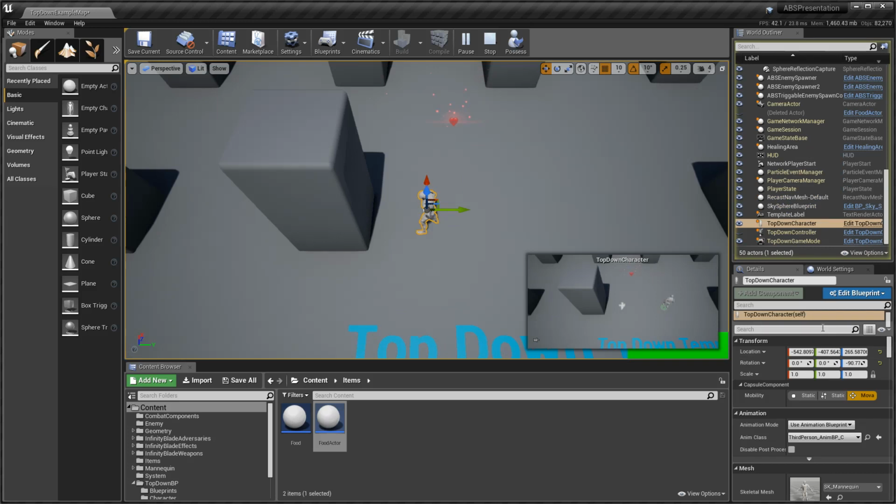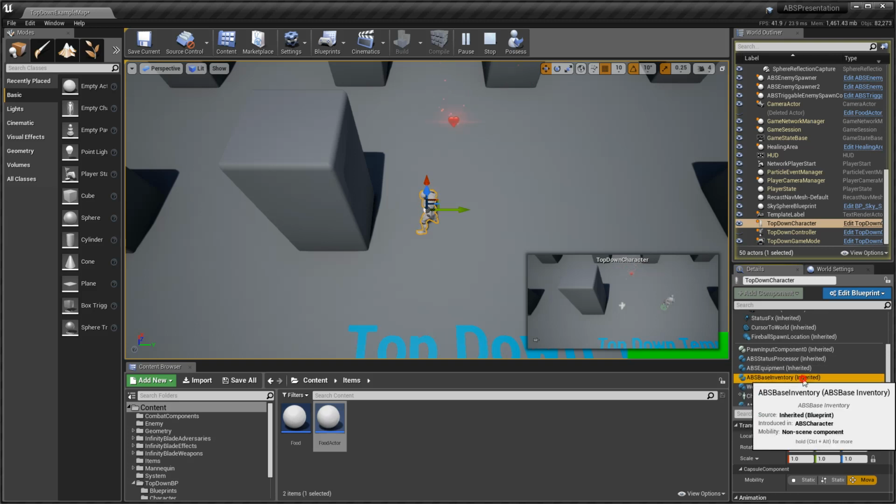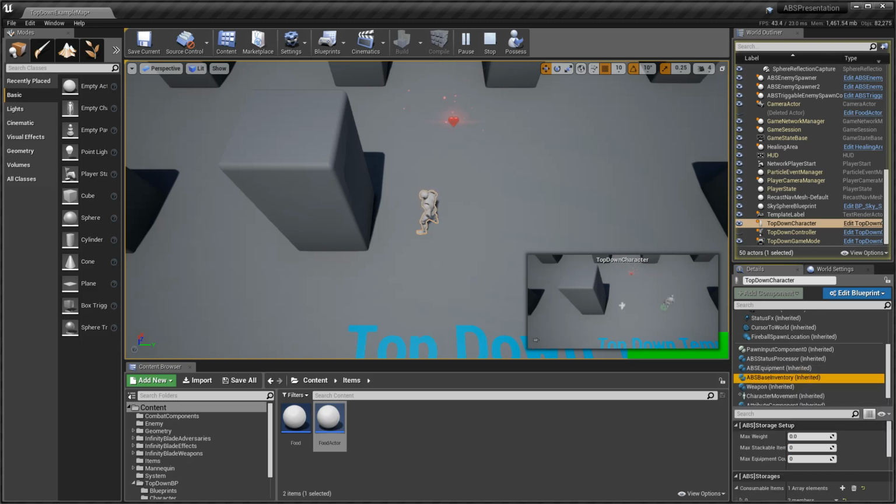Click on the player and look for our base inventory component. Every player character has this. It just stores items, and here is consumable item. Our food is here. Now let's try to make a way to use this item.